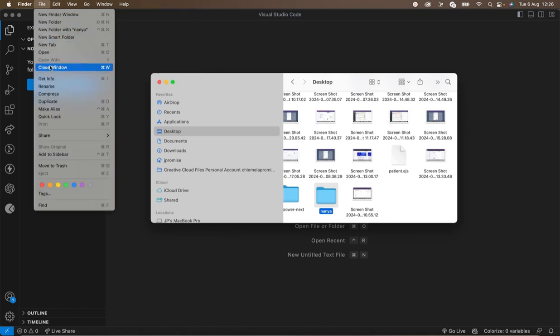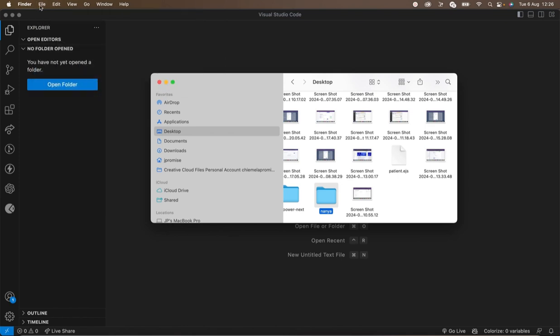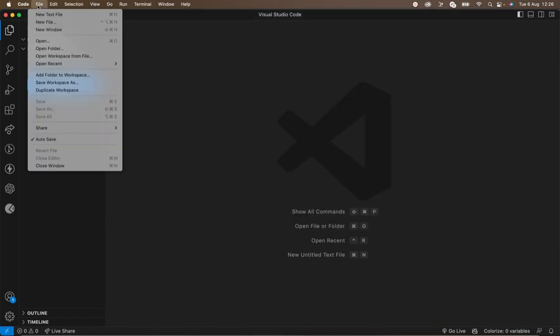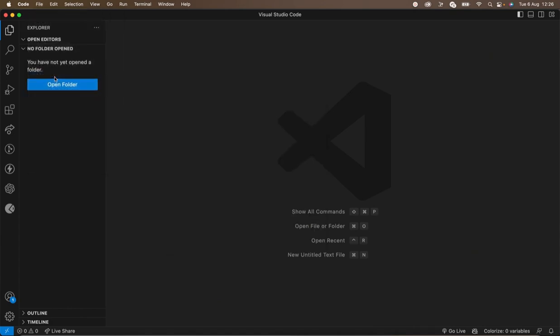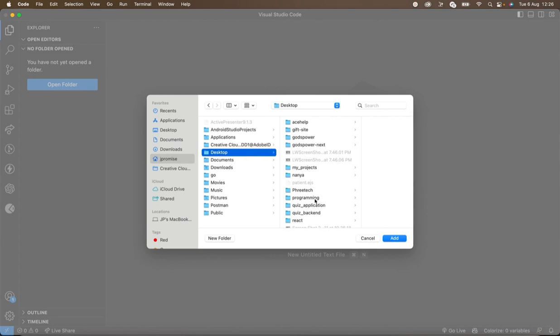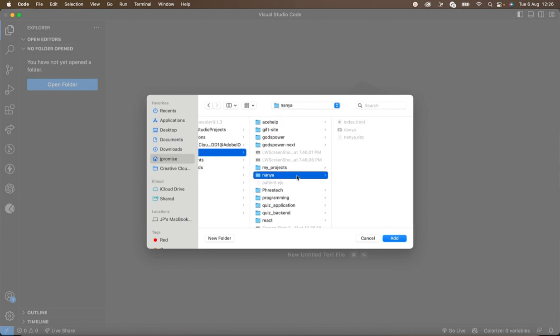Or I can go here and click on the file. Sorry, I should click on this VS Code. If I click on the file, I can add a folder to workspace. So I'm going to click on add folder to workspace. Again, it takes me to my file explorer, and I can navigate to where I know the folder is, in my case, Naya.